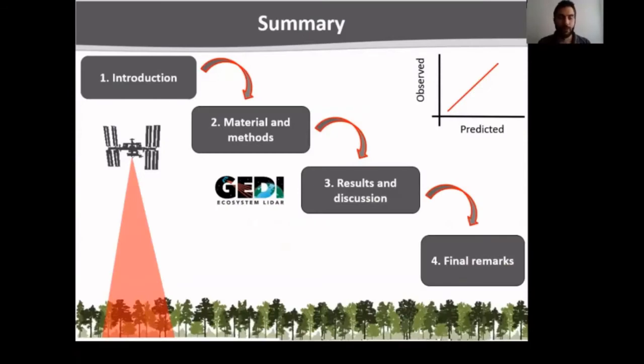I'm going to follow this framework, just giving a brief introduction to contextualize our project, and then showing our methods and results, and some final remarks on our next steps on our project, and a little bit of the Fuego project too.